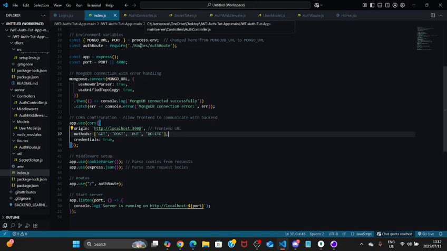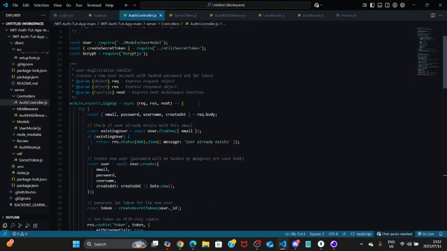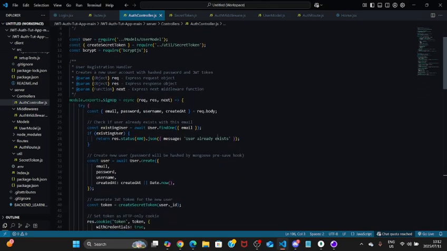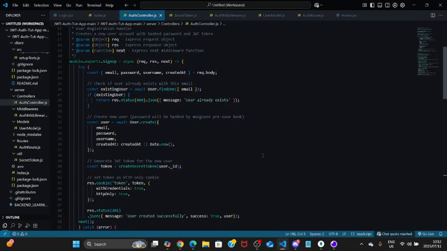So yeah, and then our auth controller. Our authentication controller handles all the authentication related business logic, such as sign up and login. On line 21, this is our user registration handler. This is just going to register a new user, which checks if the user already exists. It's going to create the user with the hashed password. It generates a JWT token for the new user, and then sends the token back as the HTTP-only cookie. So this is going to check if all the information is provided.